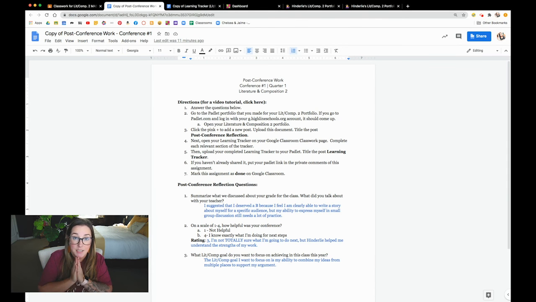The very last steps of your post work are just to make sure that your teacher knows the link to your Padlet portfolio. There's no point in doing all this work if we can't see it, right? So one of the ways you can do this is you can put your Padlet link in the private comments of this assignment, or I know some of you have already just emailed me your Padlet link, which is totally fine. As long as I have access to it somewhere, that is excellent with me. And once you have completed steps 1 through 6, you can go ahead and mark this assignment as done in Google Classroom, and you're all done with your first cycle of conferences. Congrats.